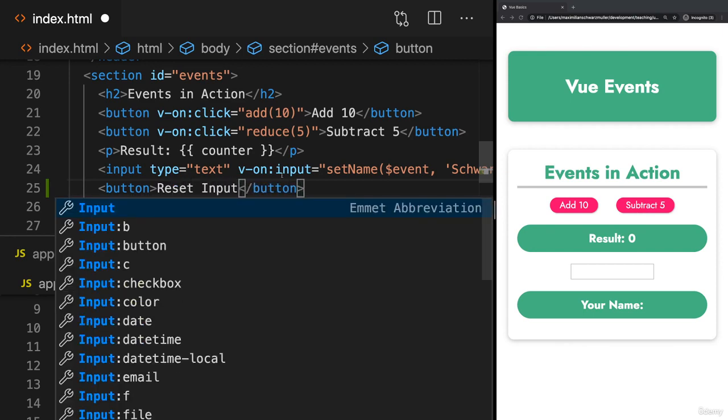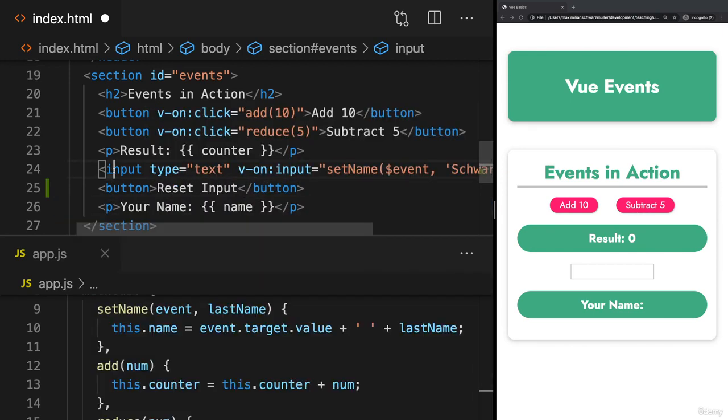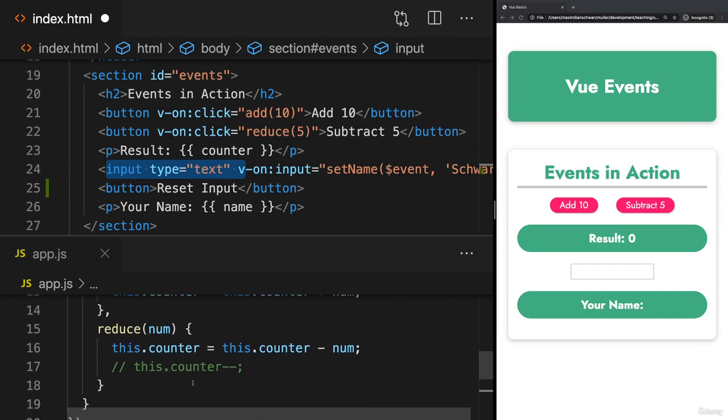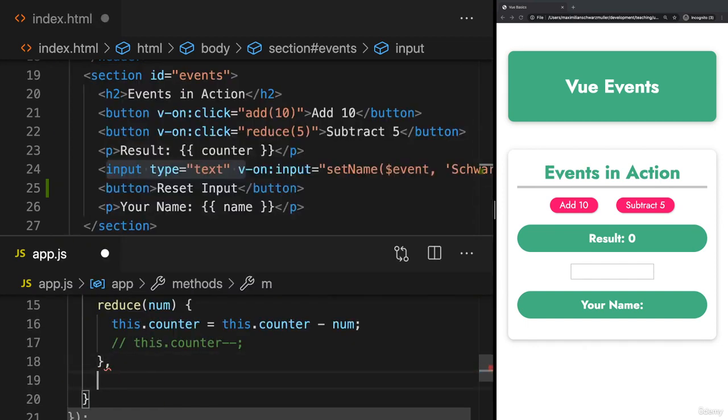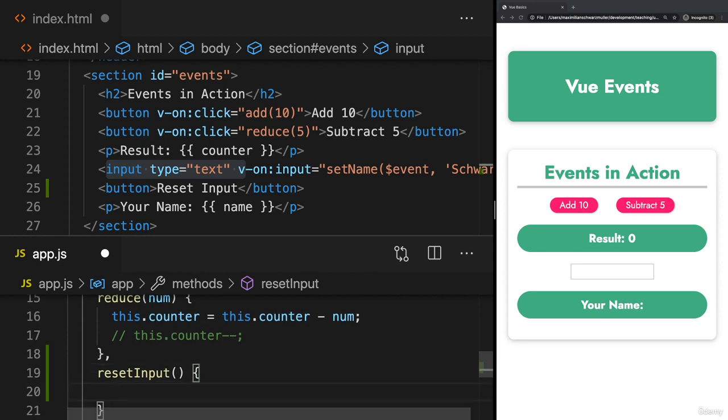Now let's say our goal is to have another button, maybe here below the input, where we say reset input. And the button should do what the name implies. It should reset the input in the input element. For that, we can add a new method, reset input, or however you want to name it. And in there, how do we do that? In there, we now want to clear this input.